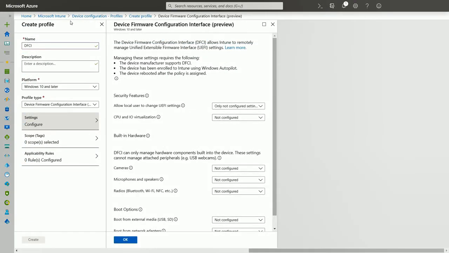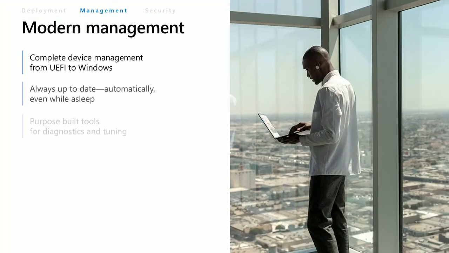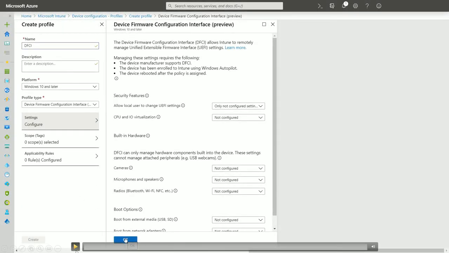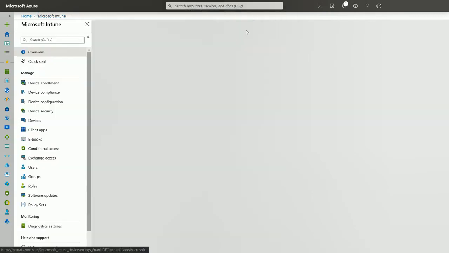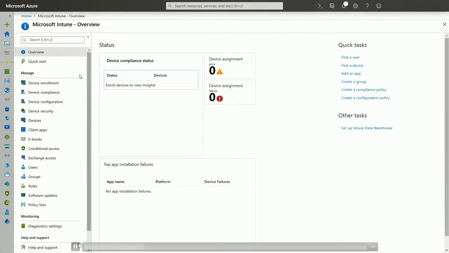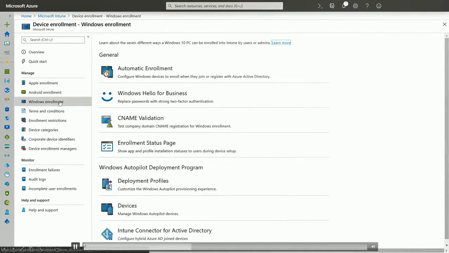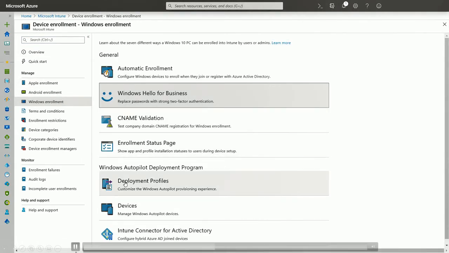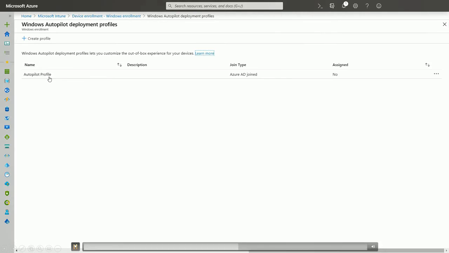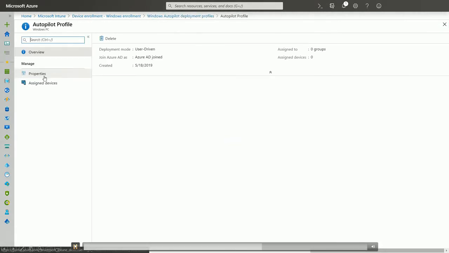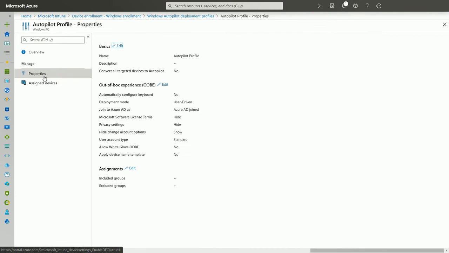The other thing that you need to do is jump to the next slide for a sec. The next thing we need to do is go in and set an Autopilot profile, and there are a number of ways to do that. The easiest way is, again, to go into Intune, go into Device Enrollment, go down to Windows Enrollment, and say Deployment Profiles. Here's where you're going to either create or edit an existing profile.